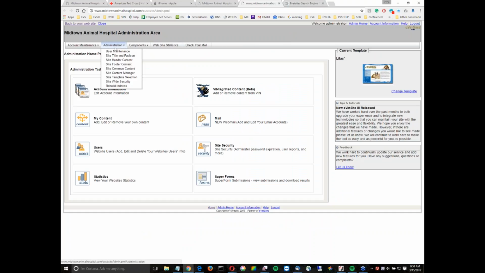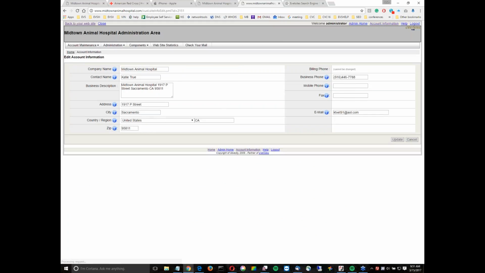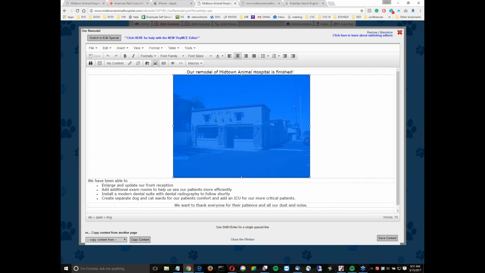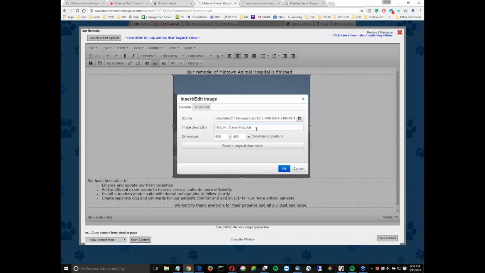If you go to admin home, administration, account information, here's where you can make these changes. So you've got the name of the practice and the address. Pretty straightforward. And again, since this has an image of the practice, just double click this.